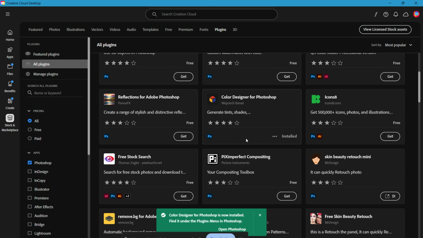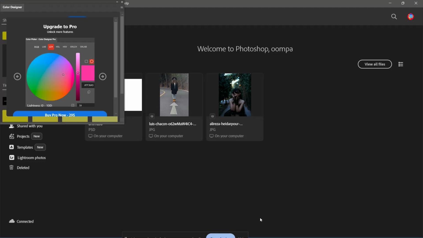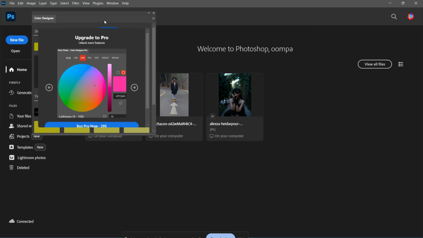The great part about this method is that you do not need to manually move files, unzip folders, or change any system settings. Adobe handles the setup for you in the background, which saves a lot of time and reduces the chance of mistakes. When the installation is finished, the plugin should appear inside Photoshop and be ready to use.